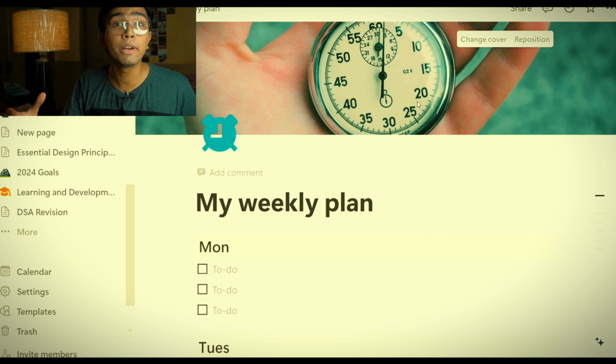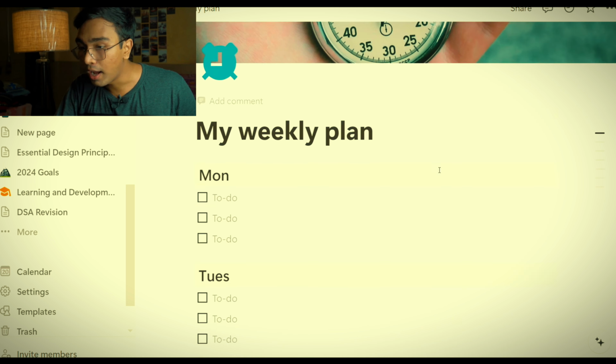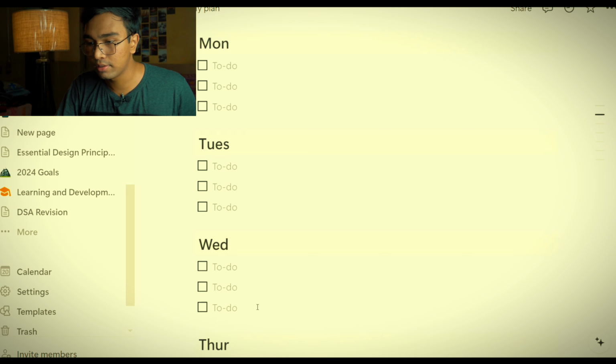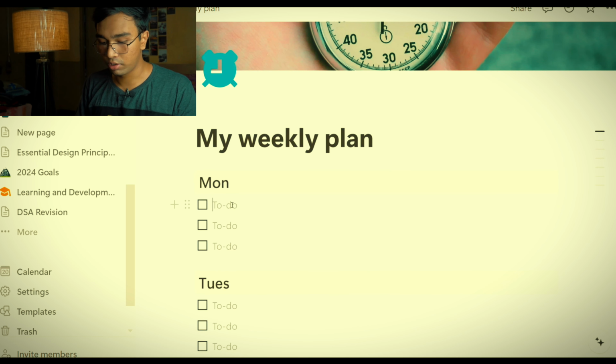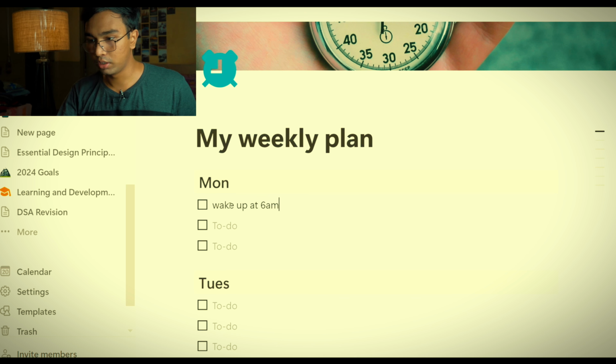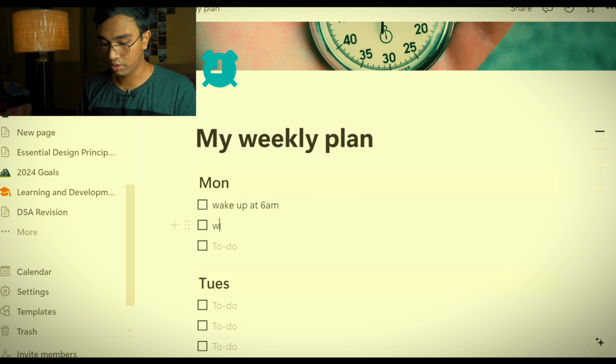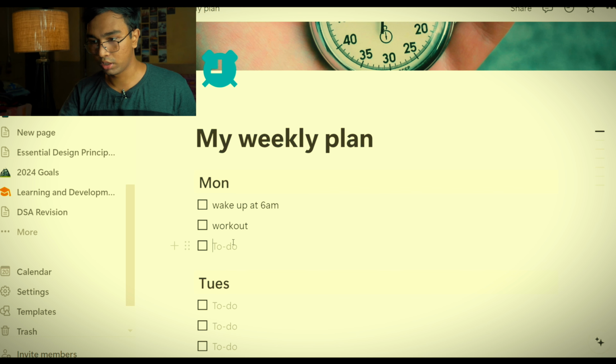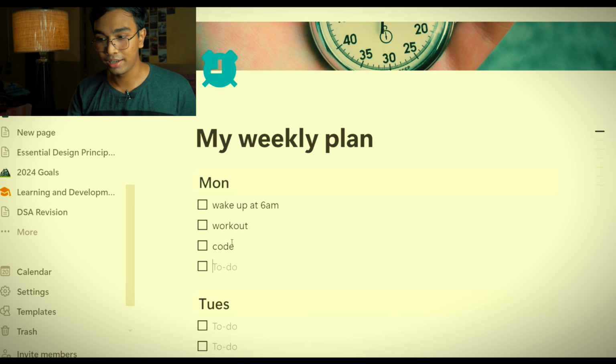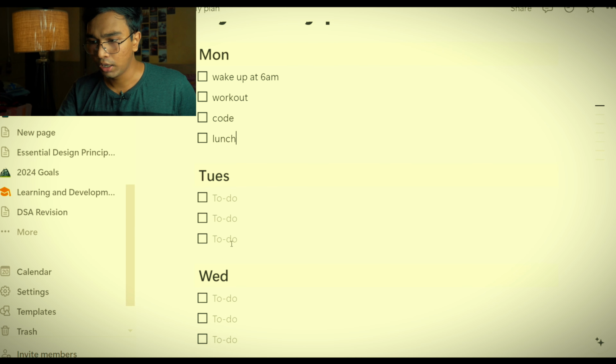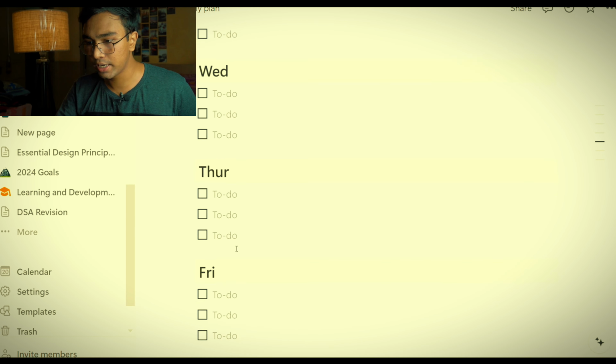This is the already made template that we are modifying. Now these are the things. You can create your own task, like I will wake up at 6 a.m. Then you can click on this. I will work out, then go to this. I will code. You can add your own, not only 3 tasks you will be doing all day. You can press the enter key, a new to-do item will be added, like I will do my lunch. Likewise, you can do it for Tuesday, Wednesday, everything.